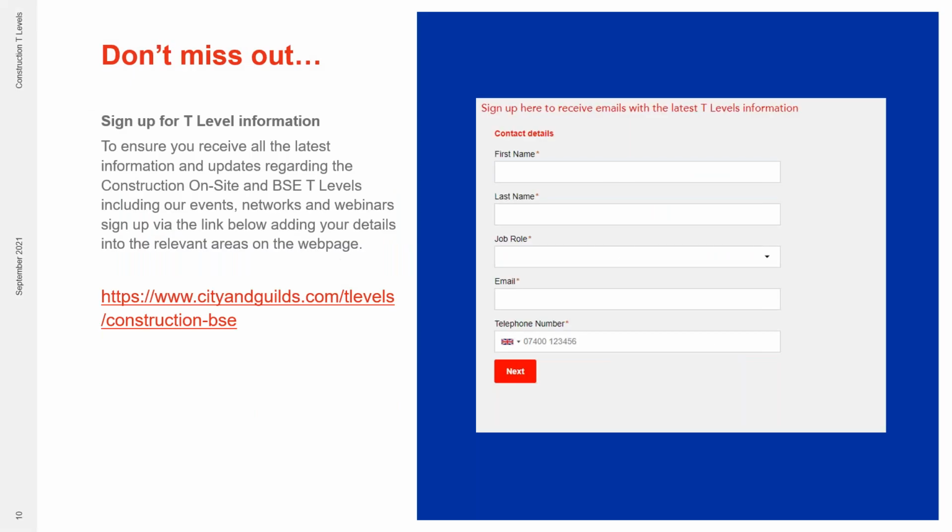How can you get all the information you need? The best way is to sign up for our T-level email alerts. At the bottom of the T-level website page on the City and Guilds website, you'll see this box. This will be familiar. Please input your details as much as possible, and through email alerts, comms and e-bulletins, you'll get all the relevant information to sign up to, whether it's face-to-face networks, events on the road, or webinars or virtual networks that myself, Rob, Mike and Alison will be delivering moving forward.